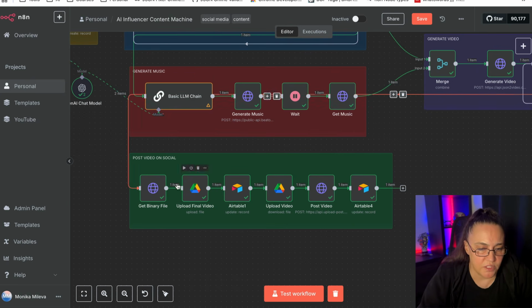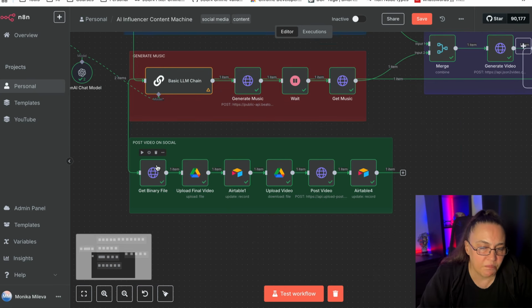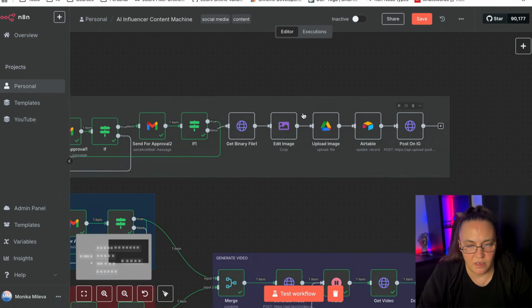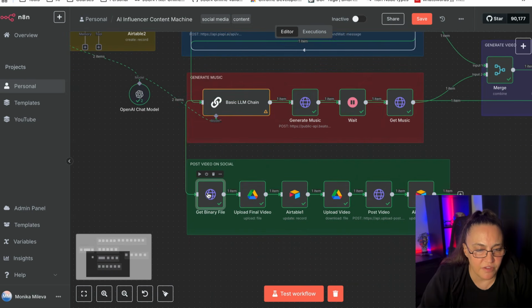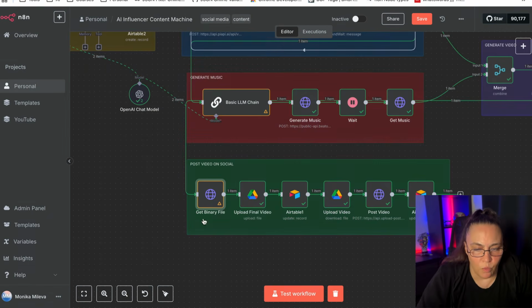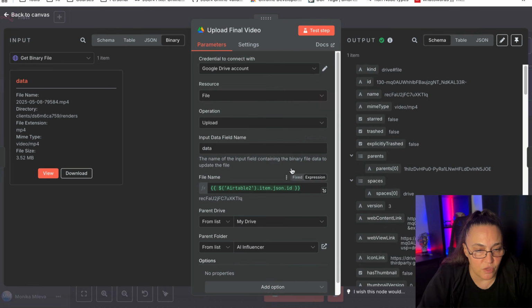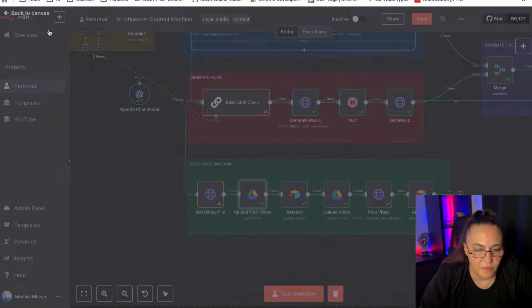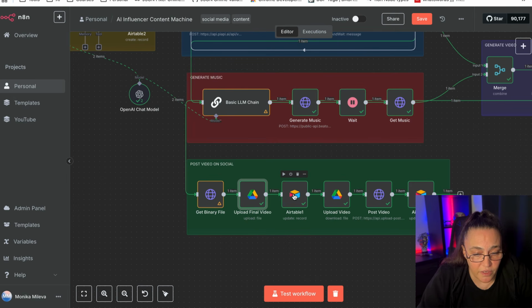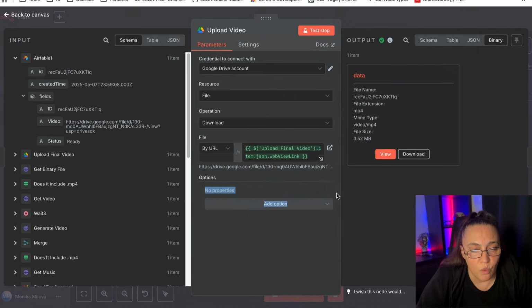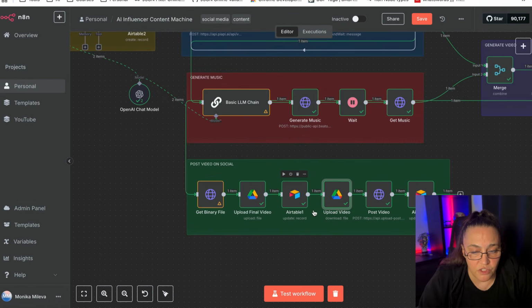Once we have that video done, it's kind of the same as up here. We are going to get the binary file. We're going to upload the final video into Google Drive. We're going to update the records. Then we're actually downloading the file from Google Drive because it wasn't working otherwise. So I have to download it. I'm just grabbing this file. It didn't work with just the URL.